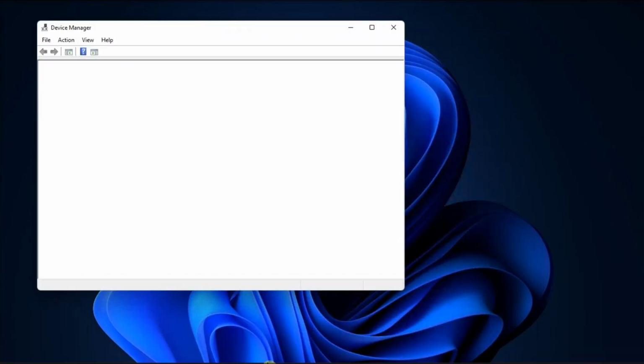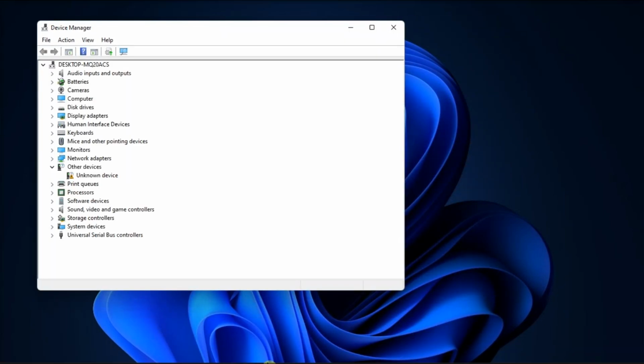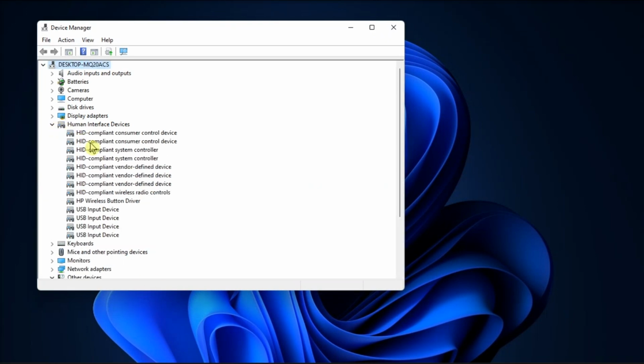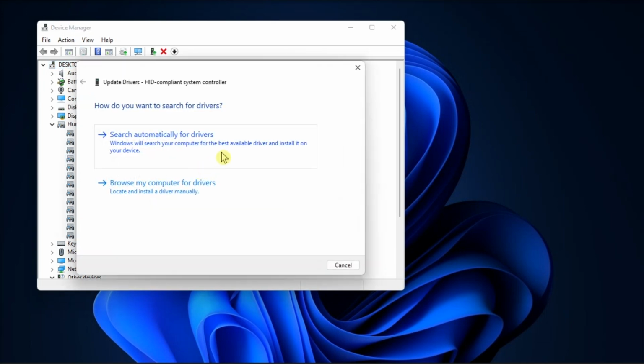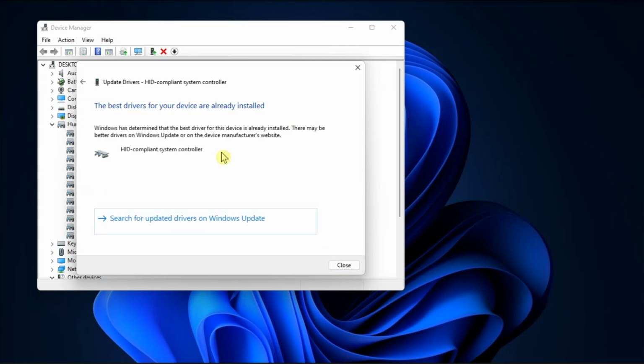Do it by opening Device Manager from your computer, expand the Human Interface Devices section, locate your touchpad driver, then right-click and select Update Driver from the context menu. Now you have to click on Search automatically for drivers and wait for the utility to scan the system for updated driver versions. You also have to follow the on-screen instructions to proceed with the update process and check if the issue is resolved.